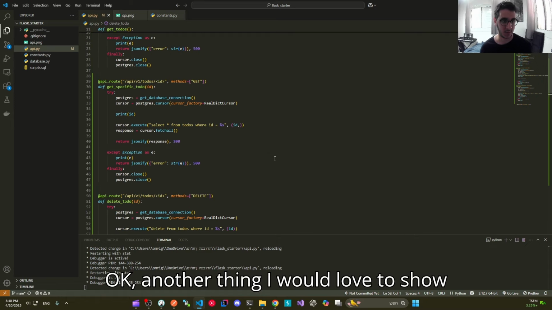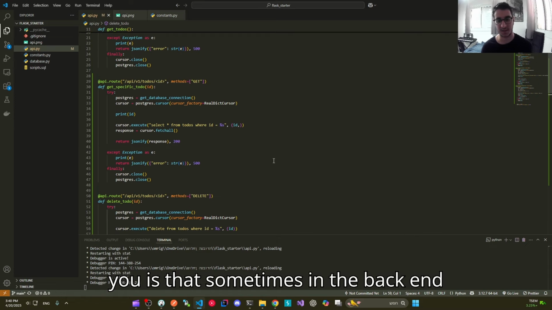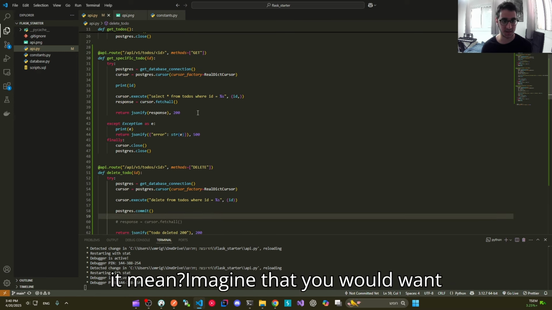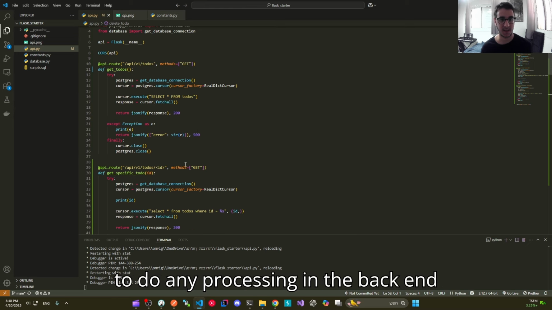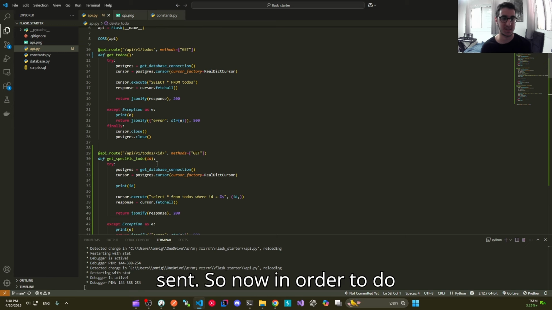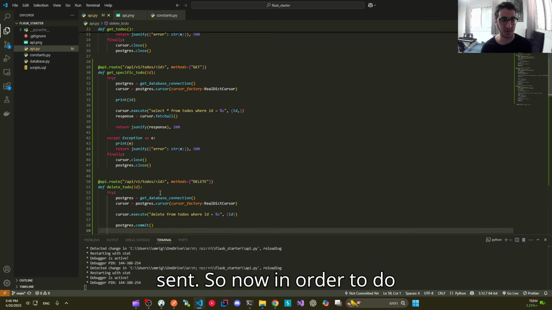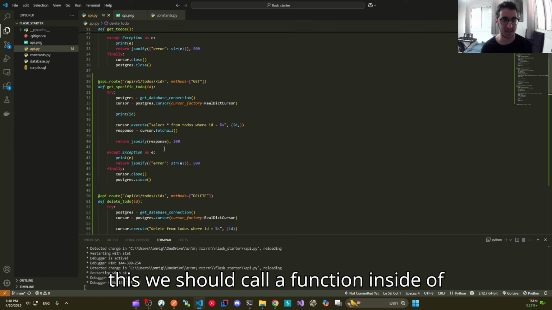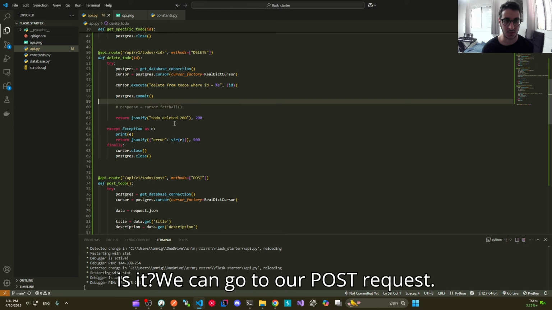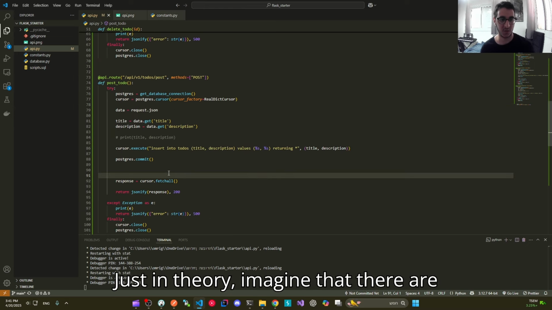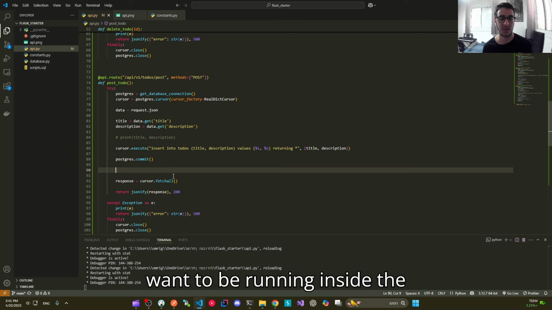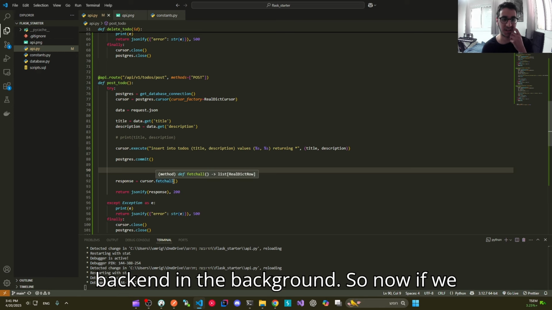Okay, another thing I would love to show you is that sometimes in the backend we have external processing. What does it mean? Imagine that you would want to do any processing in the backend after each to-do has been sent. So now, in order to do this, we should call a function inside of our post request. So where is it? We can go to our post request. Just in theory, imagine that there are any calculations or any things you want to be running inside the backend in the background.